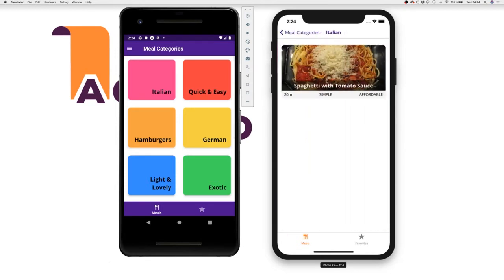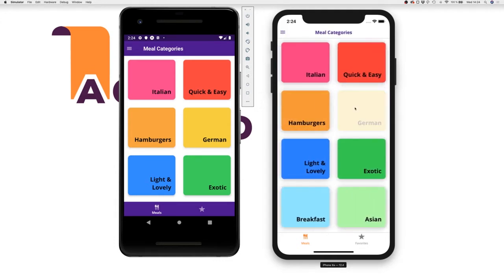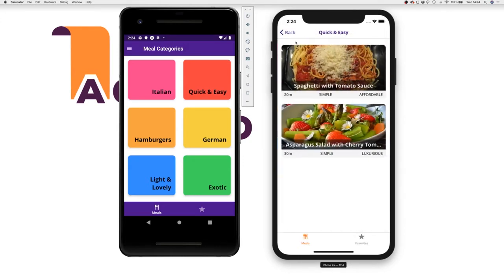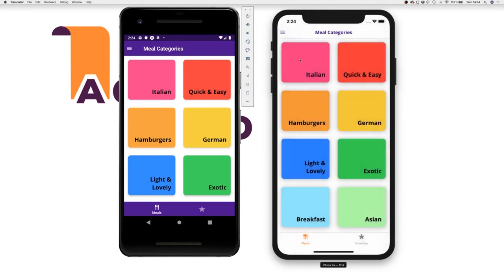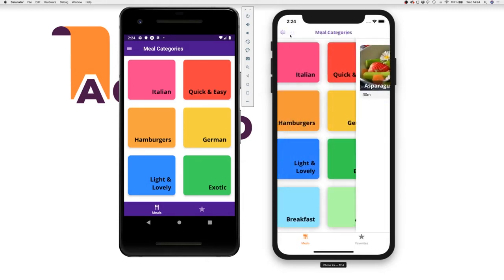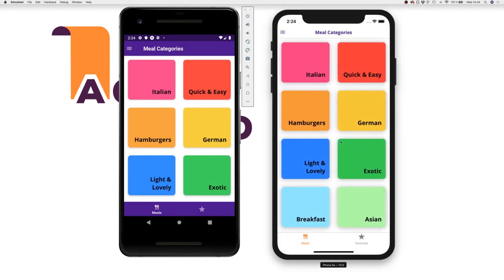My spaghetti with tomato sauce, that's still there because obviously that is vegan. At least this is without the cheese. So that's there. In German, the schnitzel is gone. Quick and easy. The salad is there, which makes sense. Let's also try another filter. Gluten-free. Now the spaghetti should be gone for sure. So let's have a look. Yep, they're gone. Salad is still there, spaghetti are gone. So this logic seems to work.